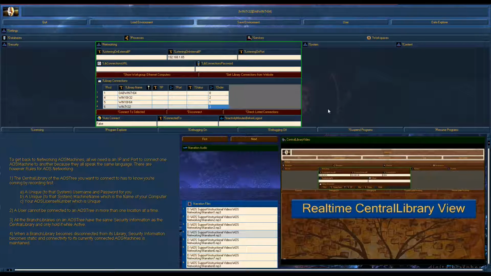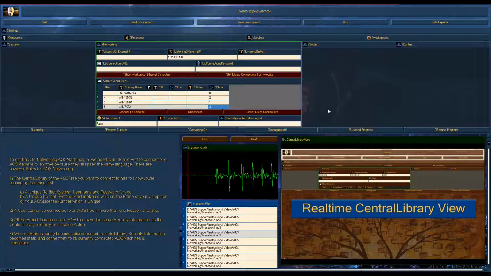To get back to networking AOS machines, all we need is an IP and port to connect one AOS machine to another because they all speak the same language. There are, however, rules for AOS networking. The central library of the AOS tree you want to connect to has to know you're coming by recording first a unique username and password for you, a unique machine name, which is the name of your computer, and your AOS license number, which is unique.